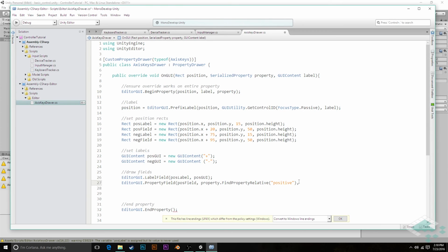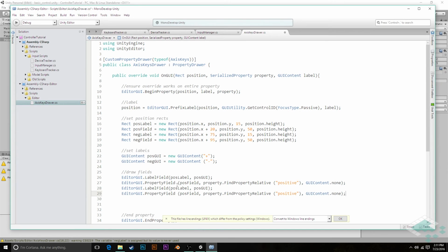And then lastly, we're going to say GUIContent.none, because we're putting in the label separately here. We don't want it to have a label. So we're going to copy those, and change this to the negative label and negative GUI, and then negative field, and change this to negative.